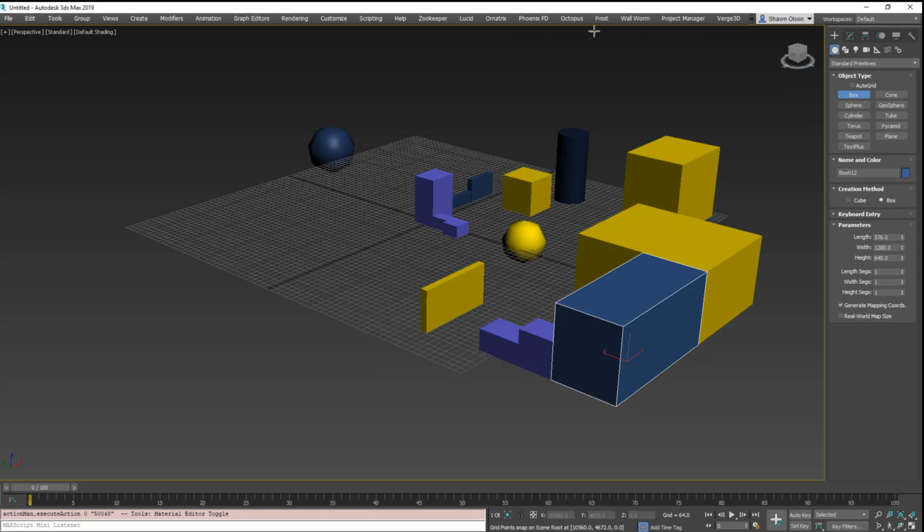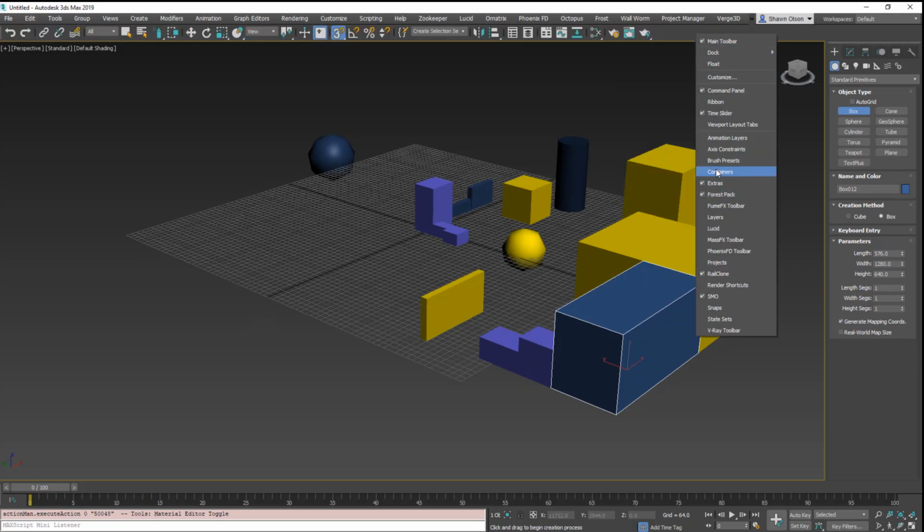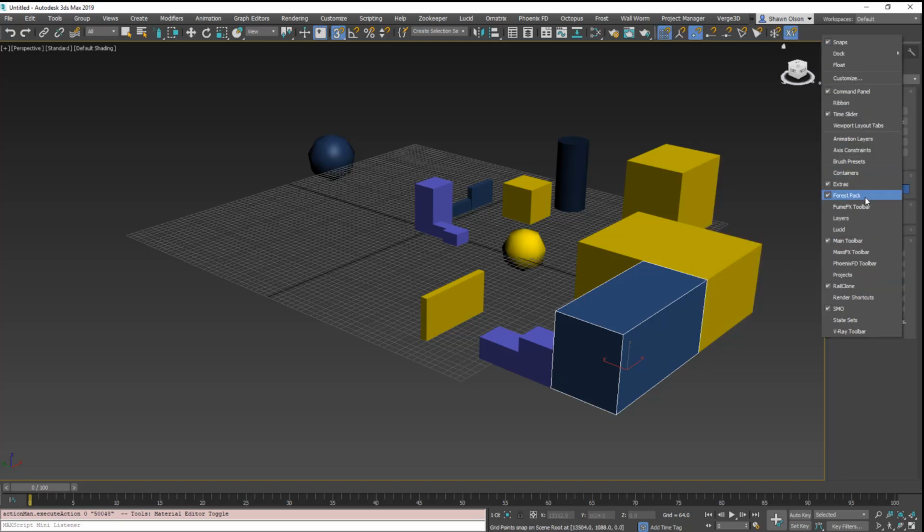Same with the main toolbars. Now if I right click up here, I can get the same option. We want to bring in the main toolbar again. There's several that are not checked, and some of these that are checked that are not in the view because I have them on my other monitor. So ones that you should probably end up checking automatically are snaps and layers.